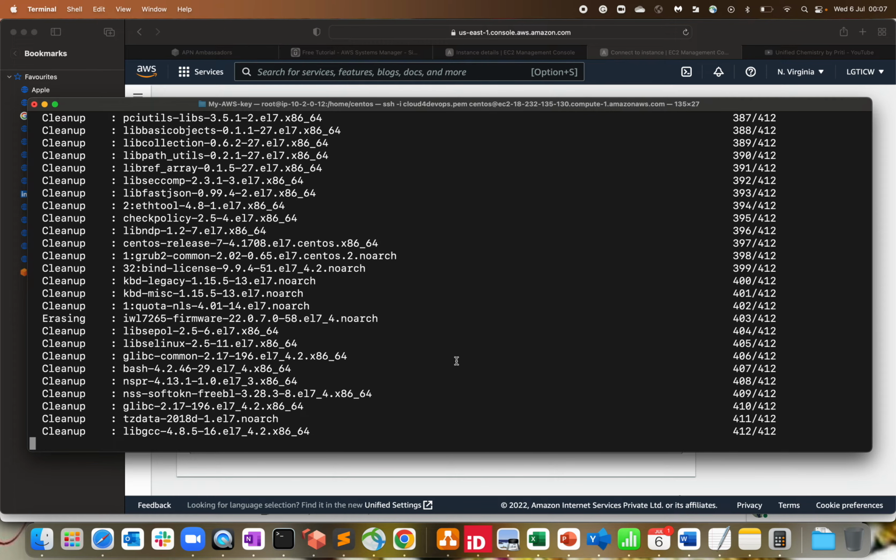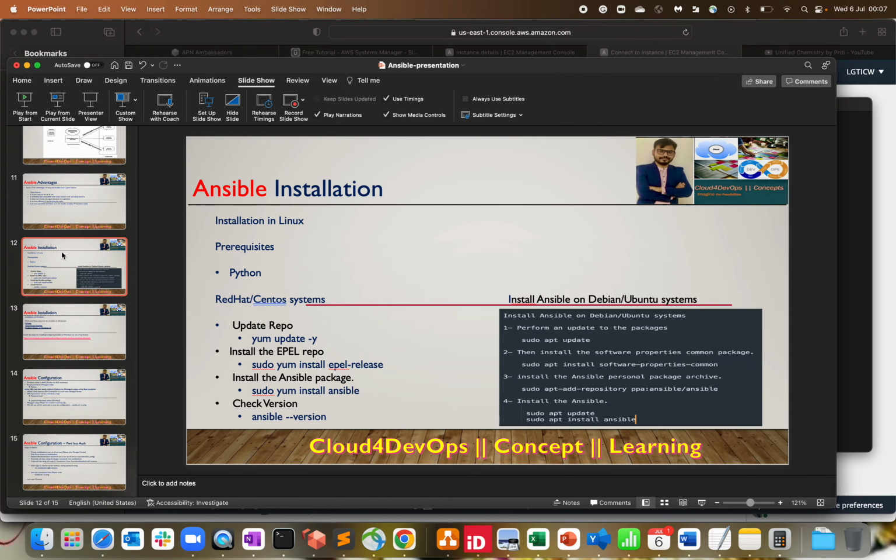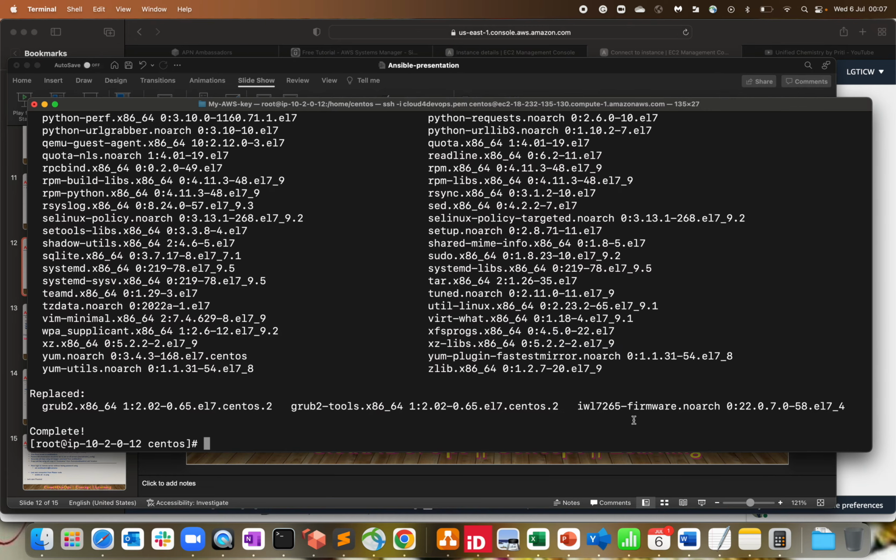So we just have to wait, and again it's on the last step actually, cleanup. So let's wait for it, and meanwhile let's go to the document again. So please go through the Windows part. I'll share that link as well in the description section. Now on the Ubuntu or Debian side, again you have to do an update of the packages and then install the software properties and then go for the Ansible installation. I guess it's done. Now let's look at the Python version. I guess it has the Python as well.